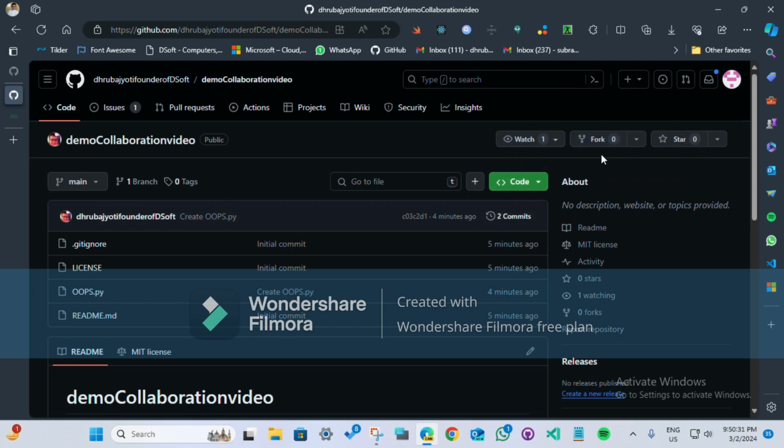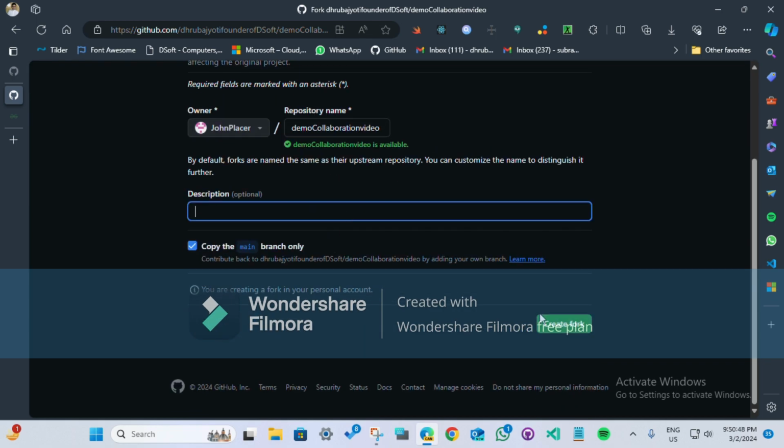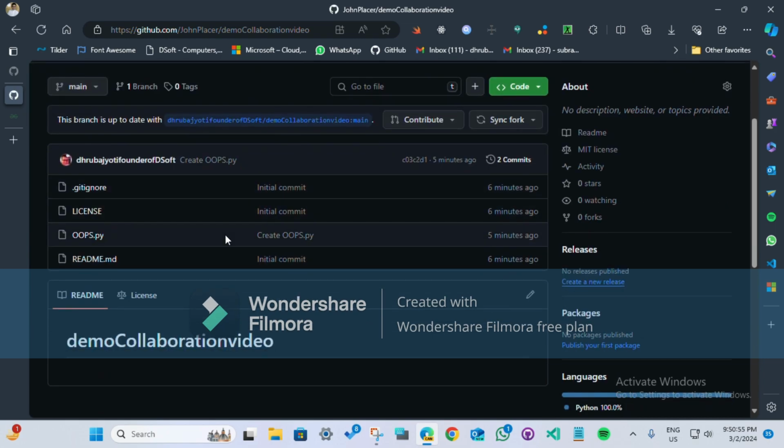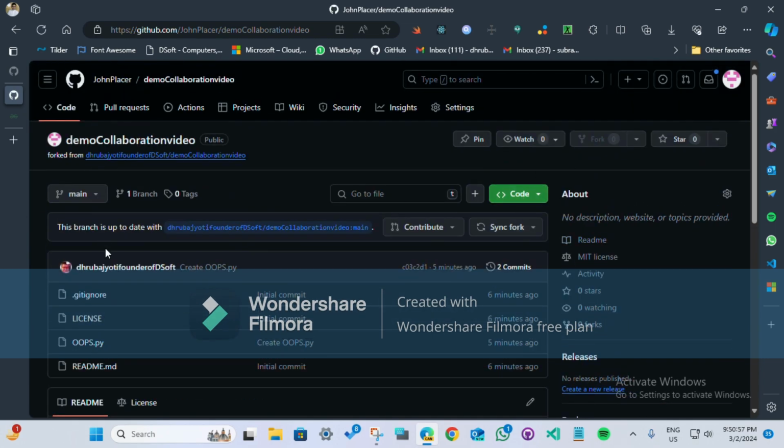Without forking, you should not do merging into the main branch. You can't even do it, I guess. So we have to always create a fork, because sometimes the main server things may be gone easily. Okay, fork, you copy. It's created.